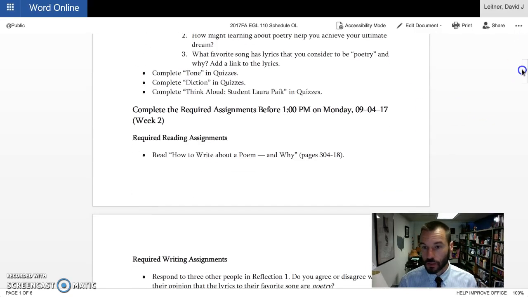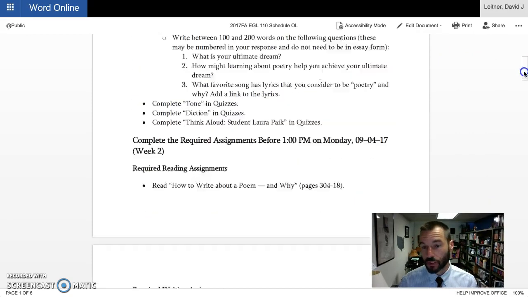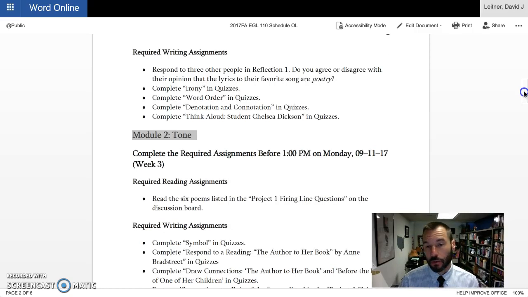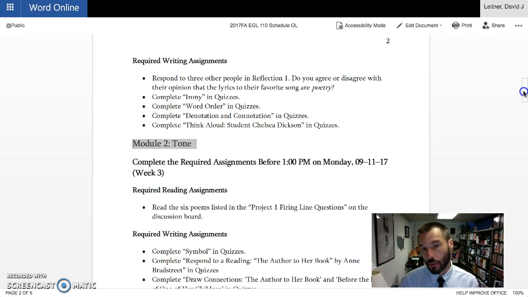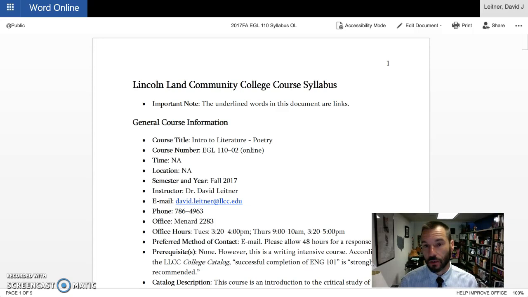You'll also notice on the schedule that I have different modules. Okay, so our first couple of weeks are getting us used to the class, and we're learning about poetry in general. And then we go into a module on tone, which is the attitude of the poet. And then we have a module on figurative language and a module on music. So those are kind of the sections of the schedule.